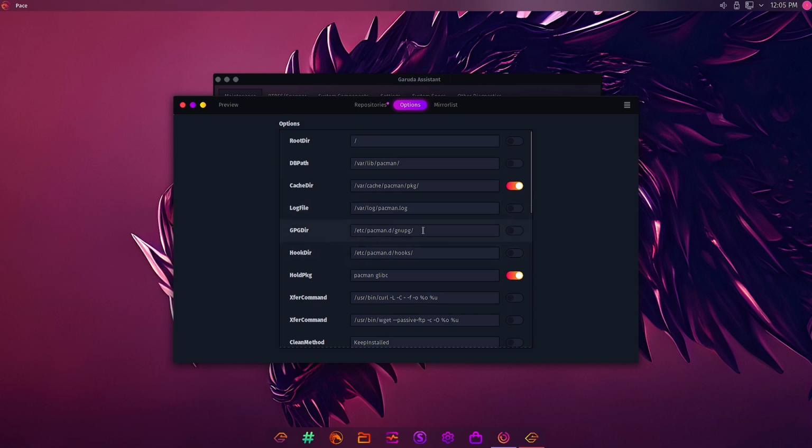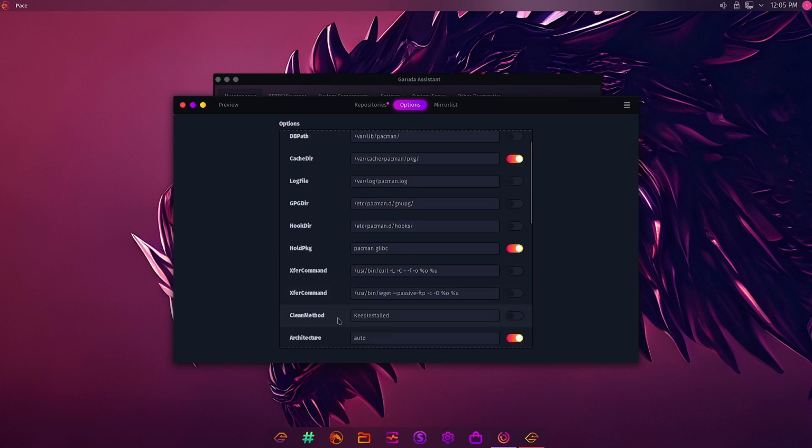GPG directory: this will contain all the GPG keys. The hook directory is there; these are the system hooks. Hold package is here. The transfer commands are here, and the clean method is there. There are different clean methods when you clean the package cache. Keep Installed means all the packages which are installed and registered in the system will be kept. They will not be removed or cleaned during the package cache cleaning.